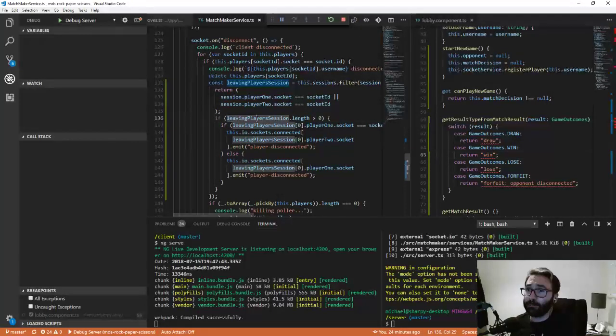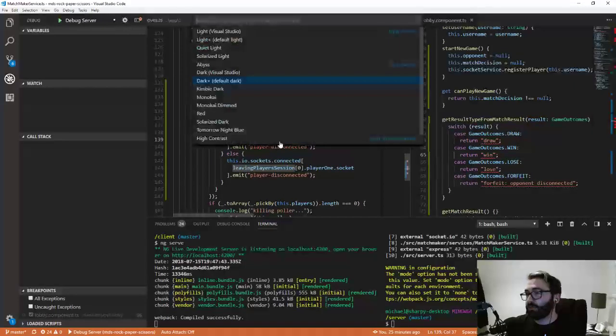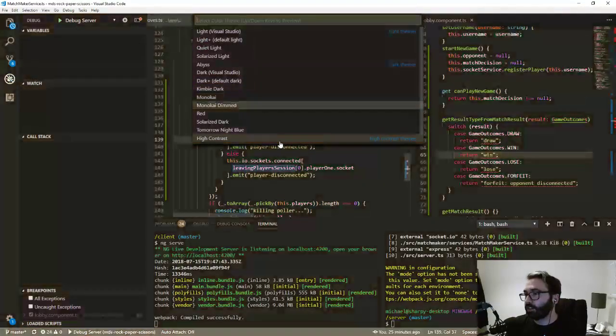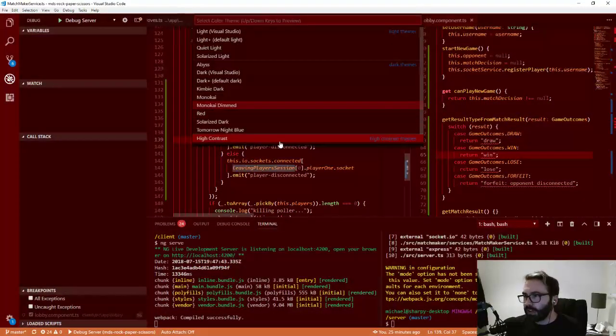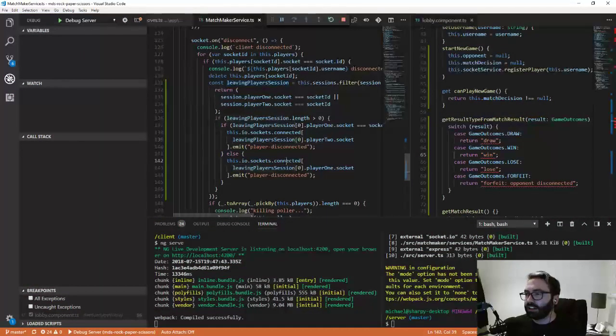Plus, you can change the theme, which is really good. Depending on which operating system you're on, you can do Control Shift and P, preferences, color theme, and you can just change it to whatever you want. It's really good. I like Visual Studio's Dark Plus, though. It gives me the contrast that I like best.